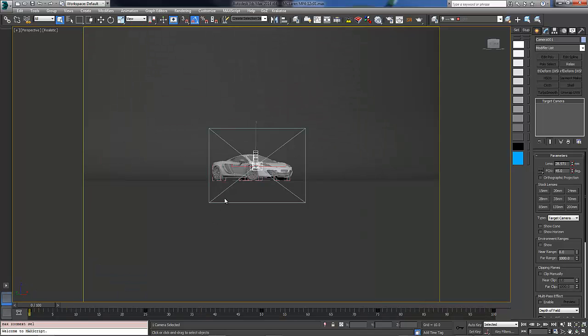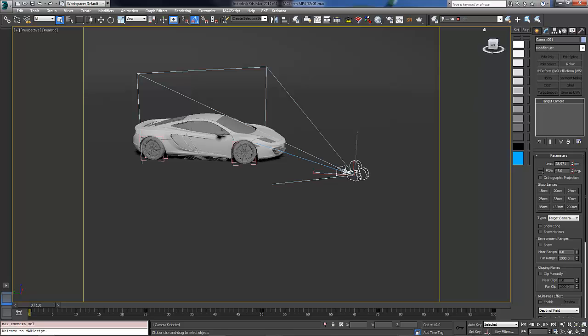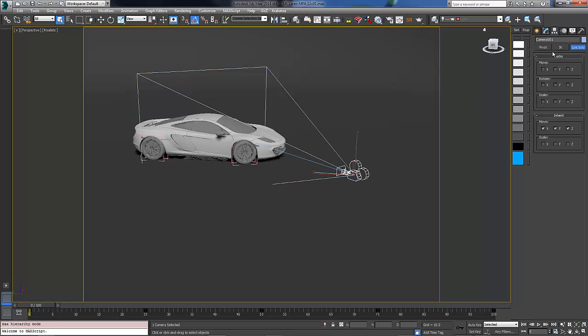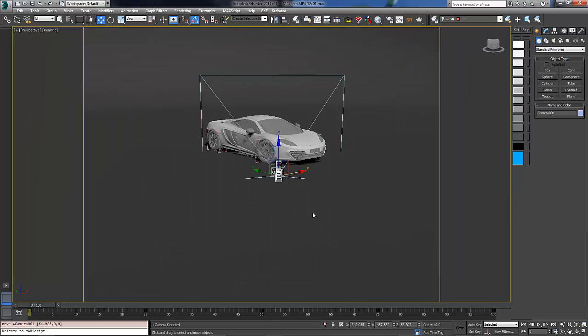Now, one more thing: after you do that, you need to grab your camera, unlock it, go to the link info and lock everything, so you won't mess up your pose. You will not be able to move it now. It's already set.